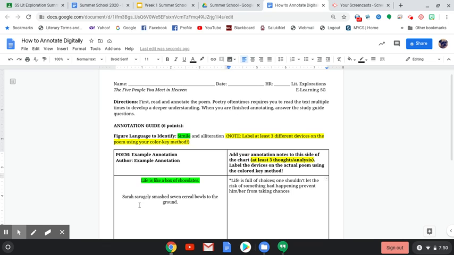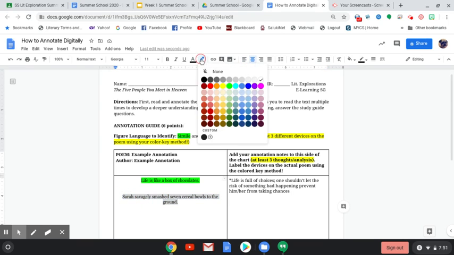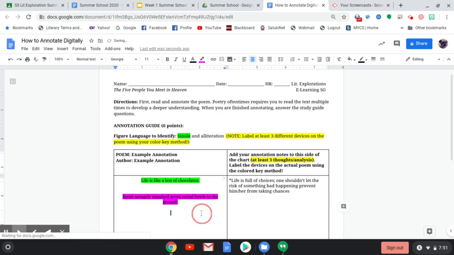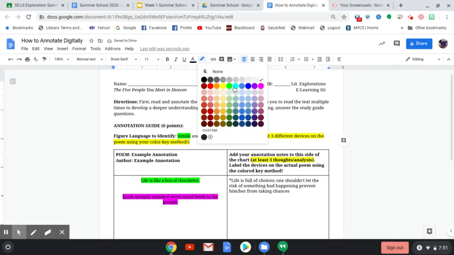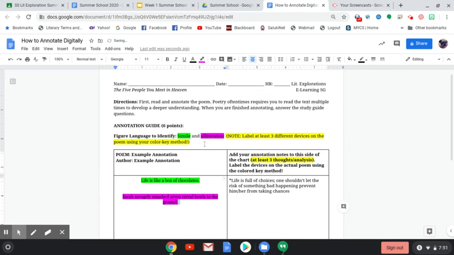Sarah savagely smashed 7 cereal bowls to the ground. Hopefully you heard that, right? That's our alliteration. So you're going to make that a different color. And again, make sure you highlight it up here too. If you don't highlight both, I have no idea purple to you means alliteration or whatever color you chose. So again, you need to include your analysis. In this case, I might say the sound device helps emphasize Sarah's aggression.